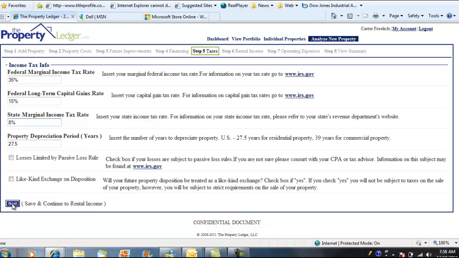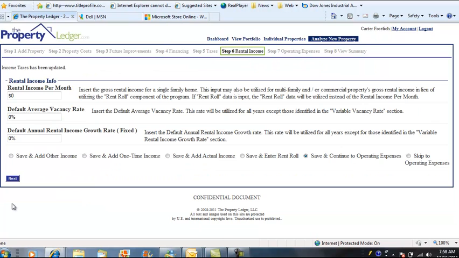The rental income portion of the property ledger allows you to input your rental income. It allows you to do that as a single entry, or you could add a rent roll. Now, for our purposes, because this is a single family home, we're only going to input the market rents of $1,200 a month. Our default vacancy rate, let's assume, is 5%, and our rental growth rate over time will be, let's say it's 1%.